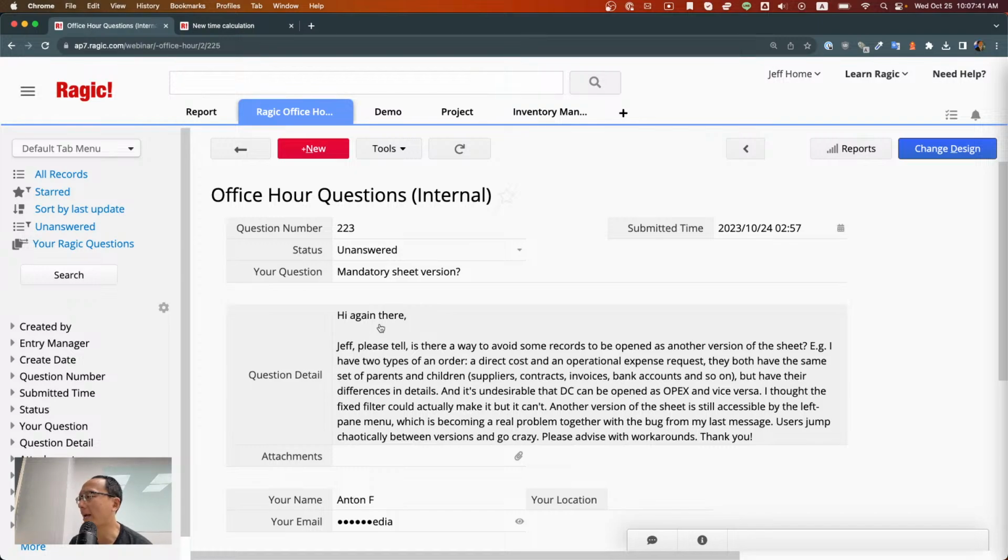Usually that's done by access right setting. I thought the fixed filter could actually make it, but it can't. Another version of the sheet is still accessible by the left pane menu, which is becoming a real problem together with the bug from my last message. Users jump chaotically between versions and go crazy. Please advise with workarounds.